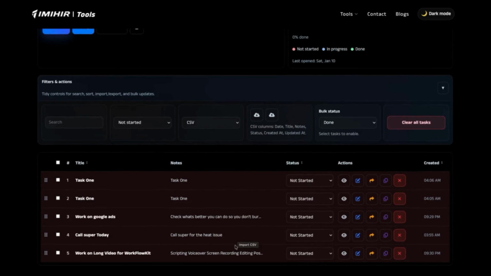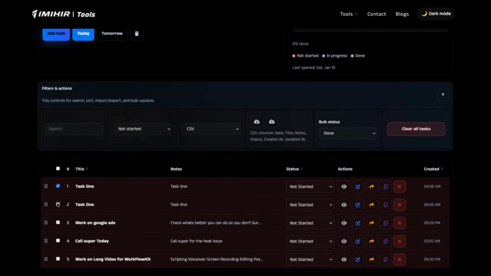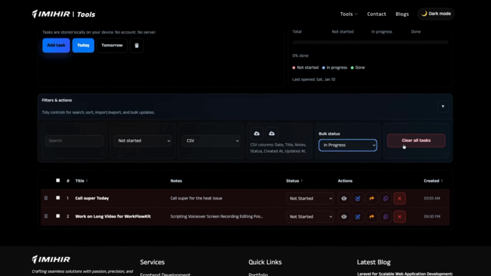There's also a bulk status option. You can select all tasks or only some tasks and change their status in bulk. And finally, there's the clear all tasks option. You can clear all your tasks at once from here.